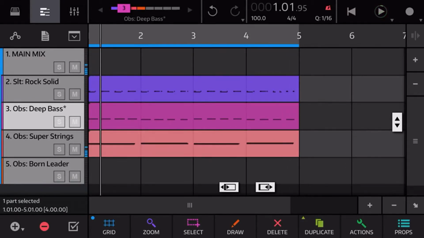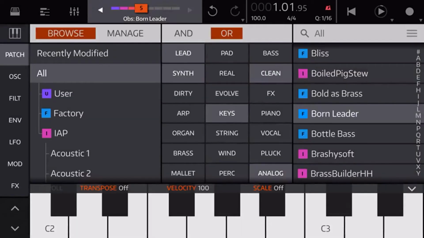And so pretty simple. I'll show you how to change all these instruments and tweak things in another tutorial. But first thing we're going to do is get our melody. That's what I'm looking for. And right now we have, this is called Born to Lead. If I double click on it, this is what it sounds like.